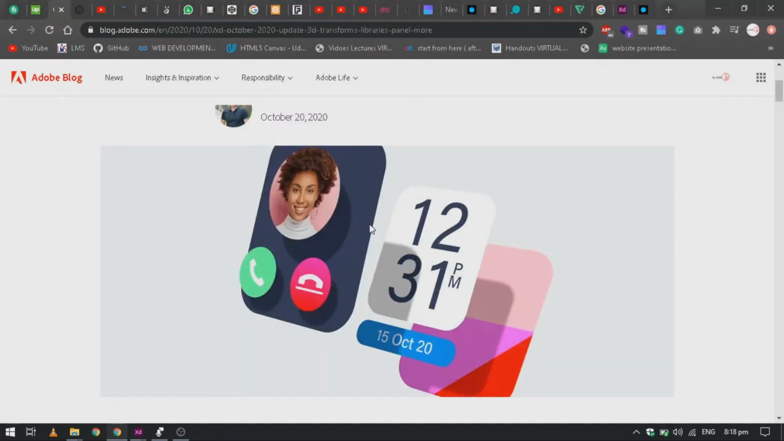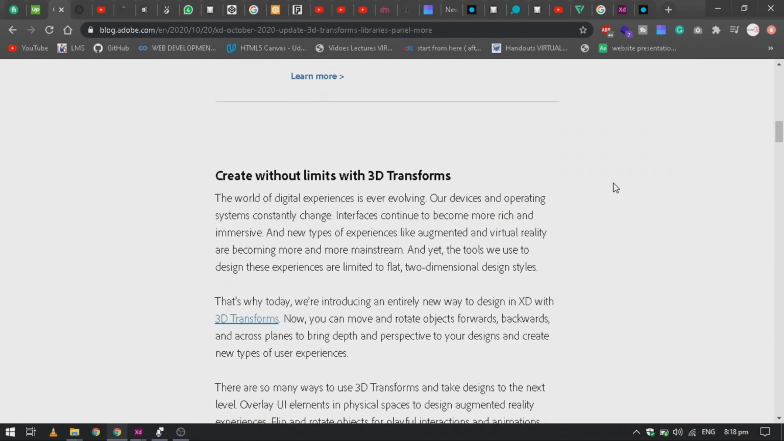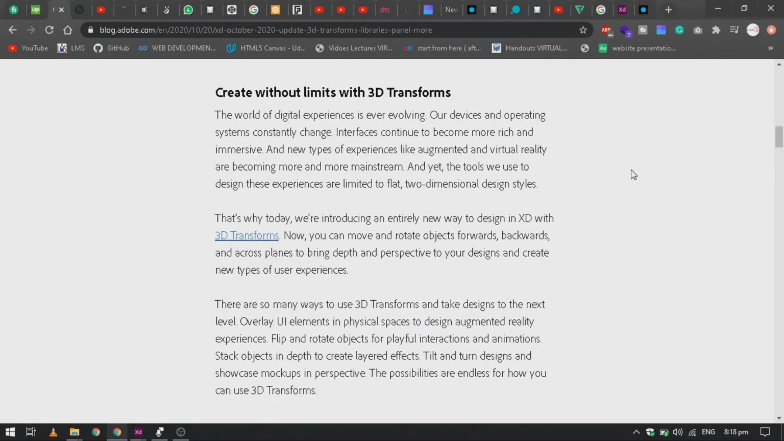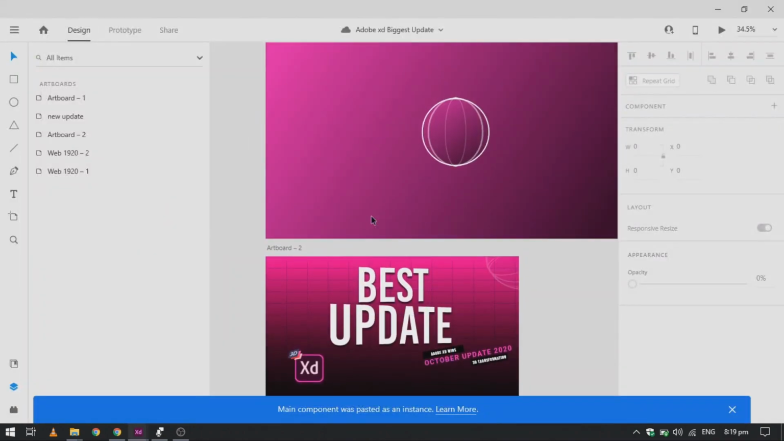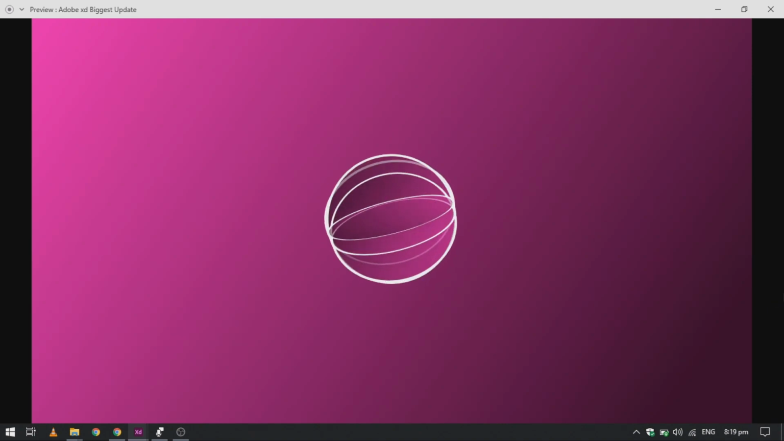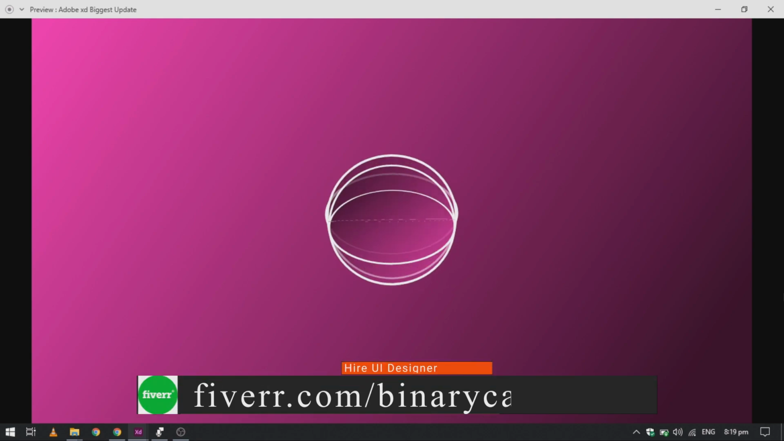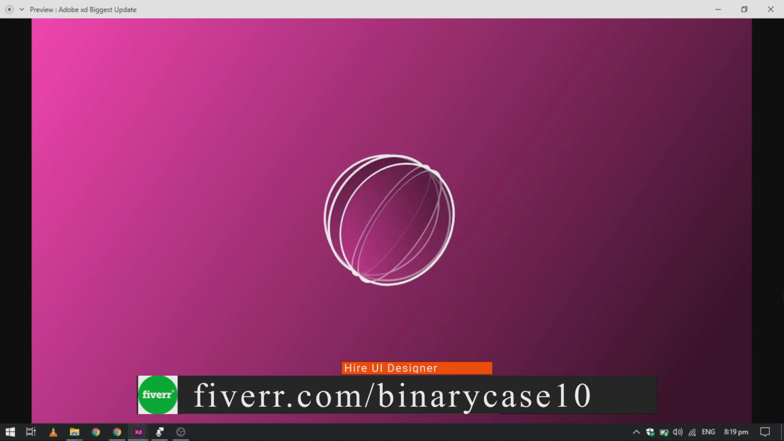As you can see, Adobe just announced 3D transform for Adobe XD. You will find the Adobe XD blog link in the description below. Now let's see what Adobe XD can do for us. Isn't that amazing? This 3D transformation and rotating circle. I will upload this tutorial in a couple of days. Let's see.